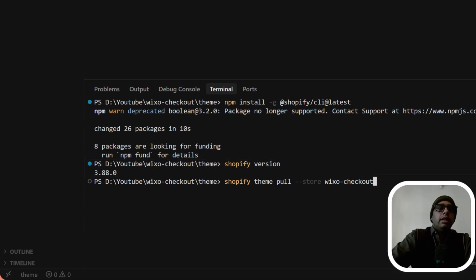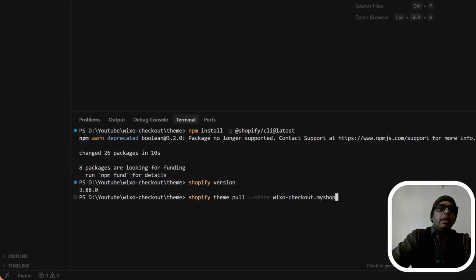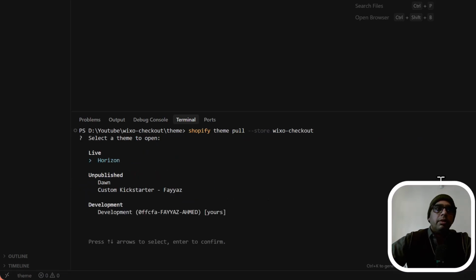You can type .myshopify.com if you want. Otherwise, if you don't want to type this, you can simply enter this command, and after that it will ask you to log in on your computer. Make sure you have the access. I am already logged in with my account, so now it is giving me the theme names. My live theme is Horizon, the unpublished themes are Dawn and Kickstarter Fayaz, and this one is for development.